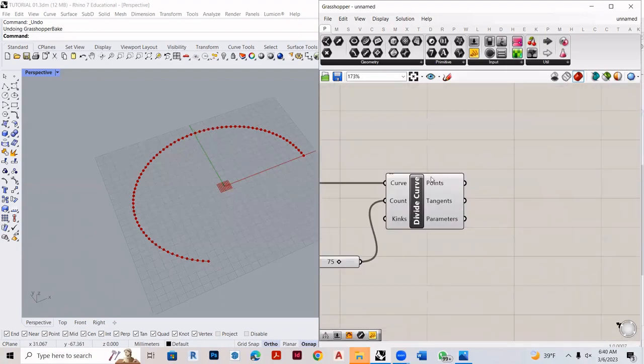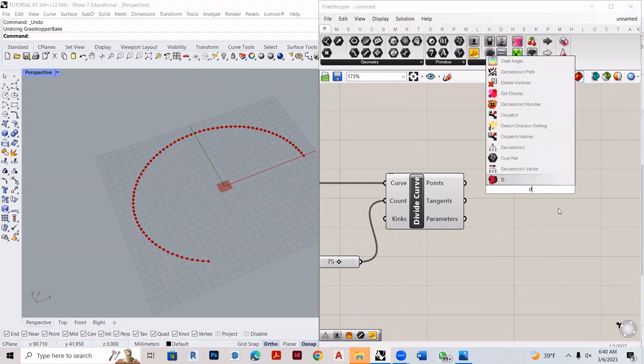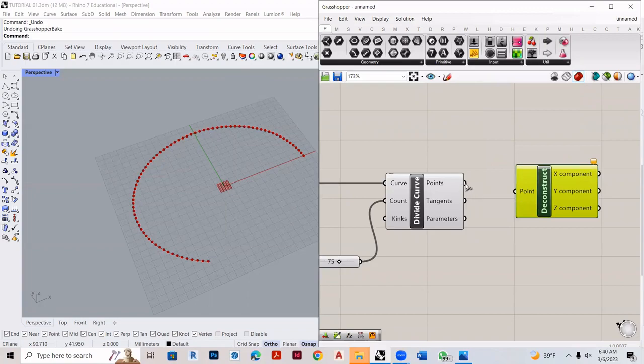The next step is to deconstruct these points into X, Y, and Z directions. So now this curve is only in the X and Y direction, but I also want to have verticality to it. So I would divide these points into a dimension that gives my structure a height. To do that, I would type in the command called deconstruct and use the output of the divide curve component and add it to the input of the deconstruct component.